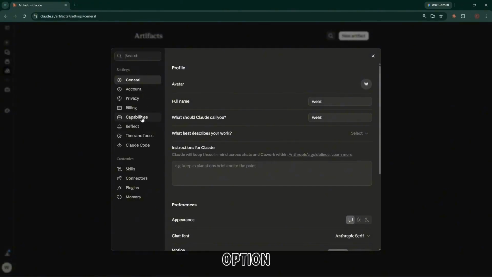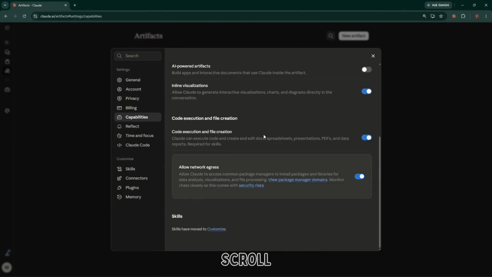Now head over to the option Capabilities. Scroll down to Code Execution and File Creation. Make sure this option is enabled as artifacts won't work properly without it. After you enable that, you can reload or refresh the Claude page.